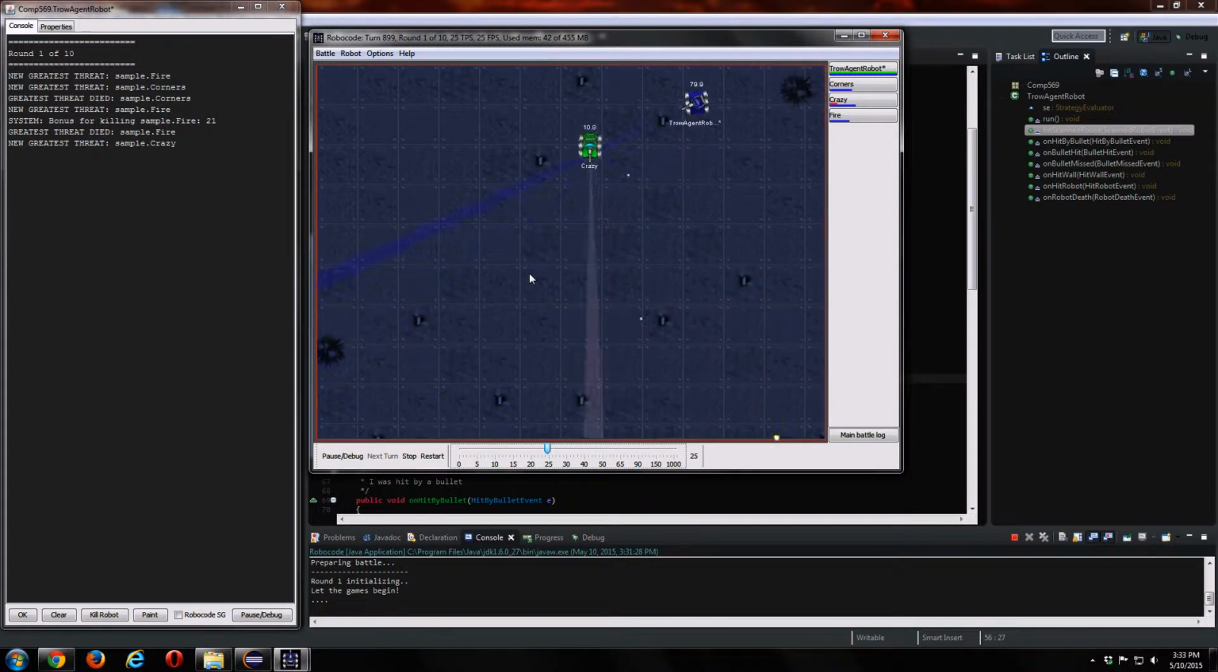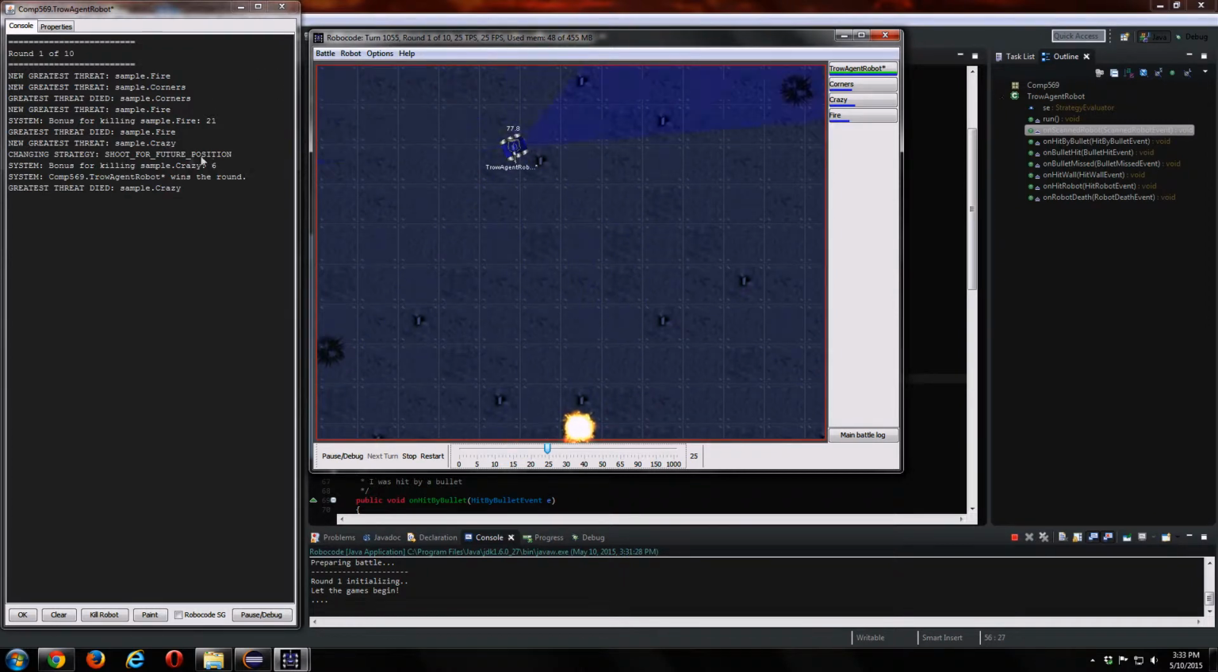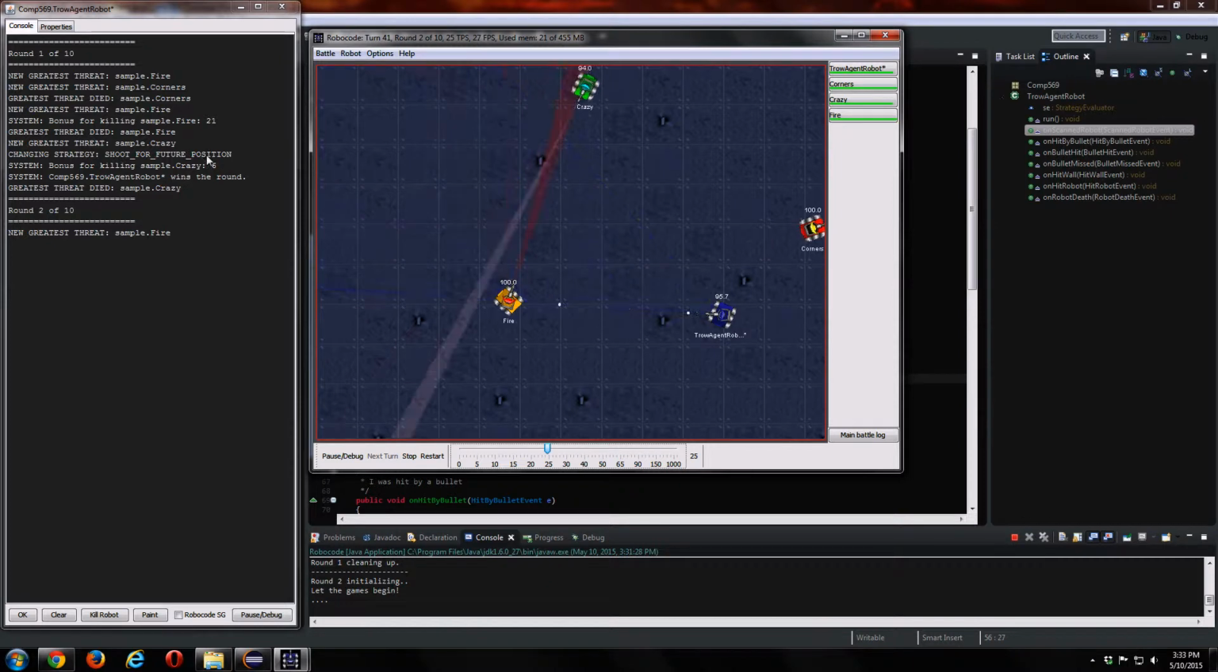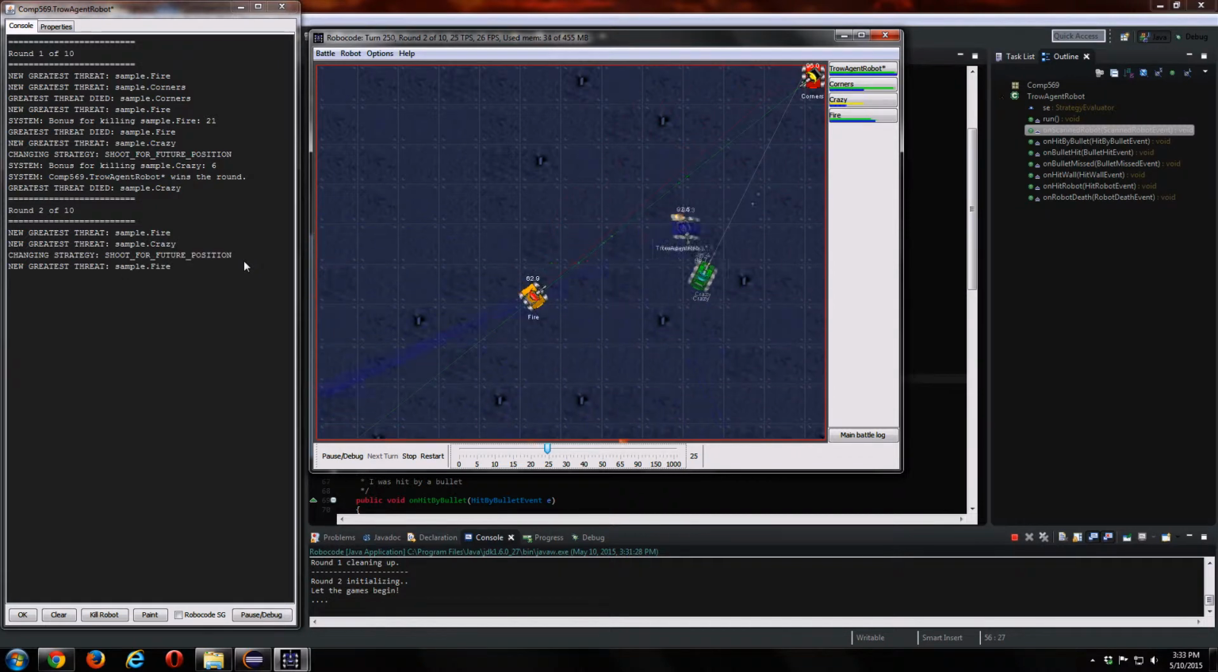Now all of a sudden, I'm trying to hit crazy, missed a few times. Now all of a sudden you can see my changing strategy. I start to shoot for the future position. I ended up killing him. So overall the robot works pretty well. There's plenty more to add, but in general, most of the time it's going to work really well.